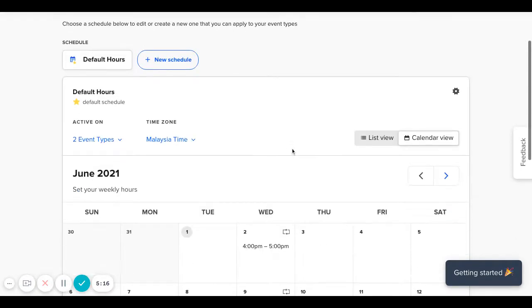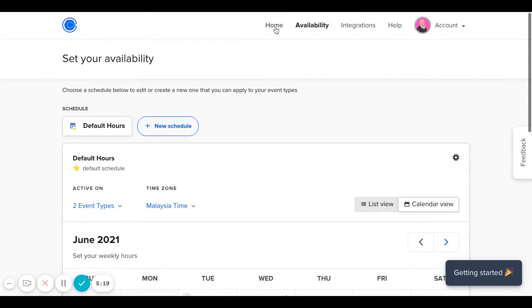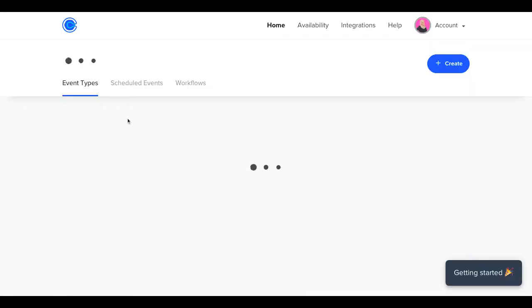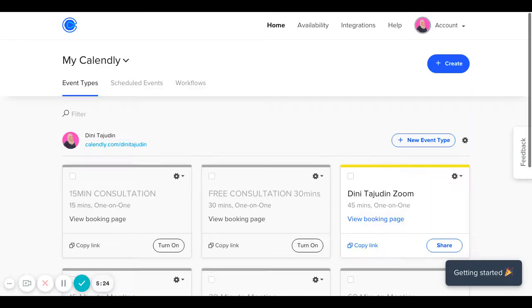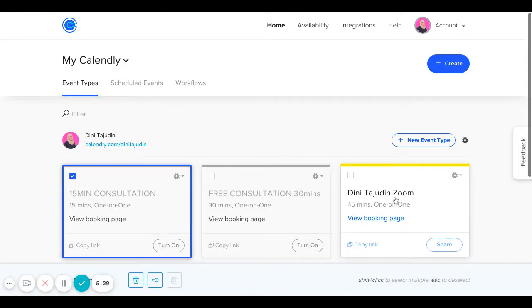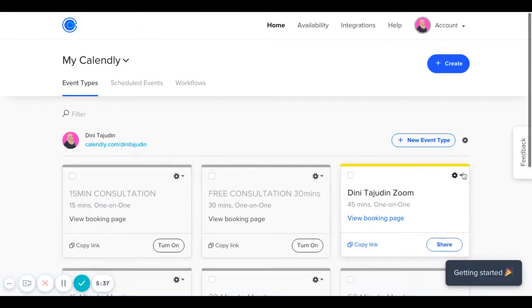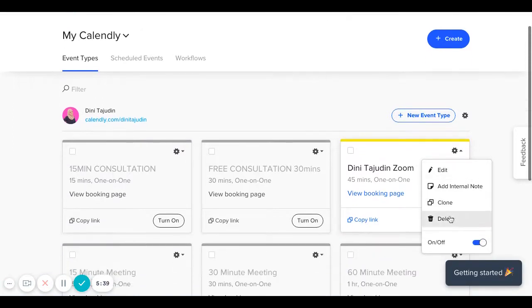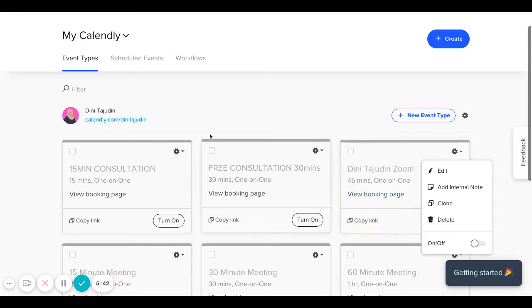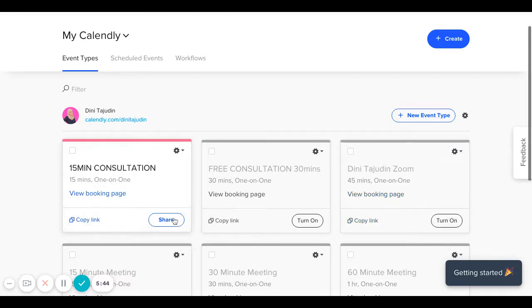And then when you are done, you go back to home and make sure that you select the event type that you want to share out, which is this one. When it's on, so I want to turn this on. So it's just 15 minutes, right? Okay, and then copy the link and then we can just straight away share to people.